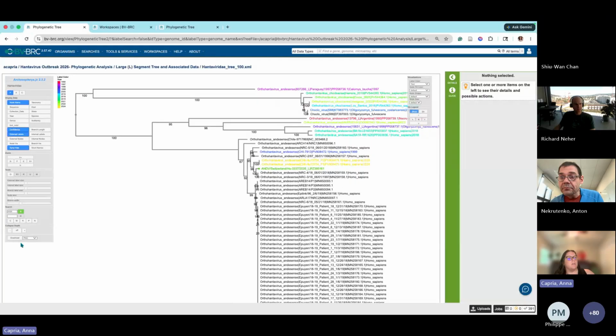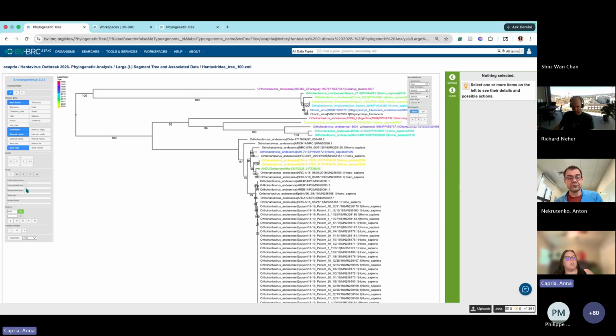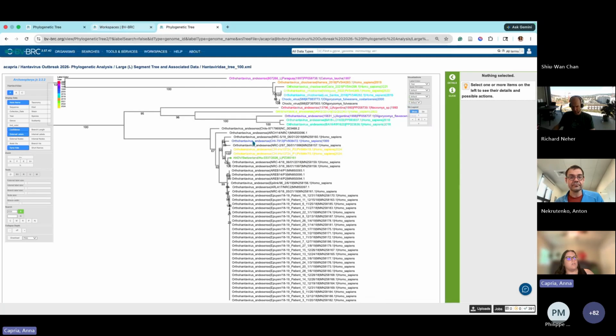And then you can download this tree image in a number of different formats. If you just want the image to use for something further, then you can download that. All of these things can be changed to make it more visually interesting for you. And that is, I think, the only thing I wanted to show you with that. I will hand it over to Anton.